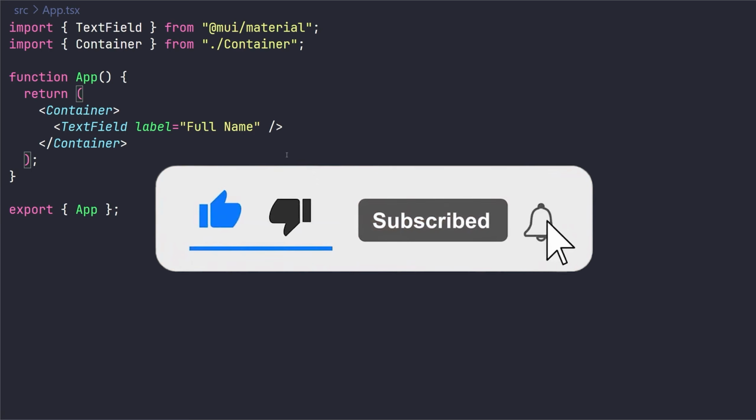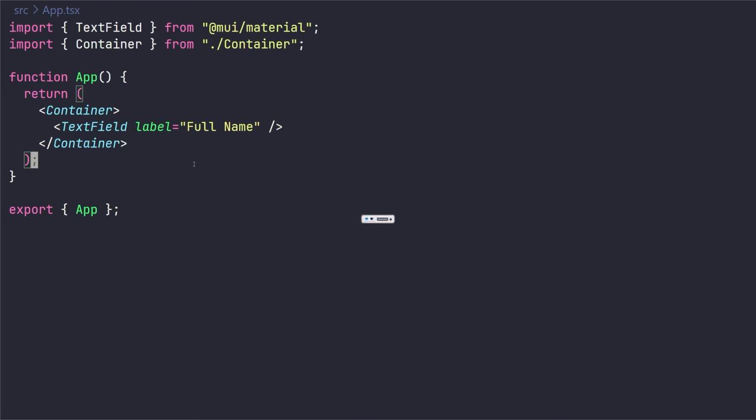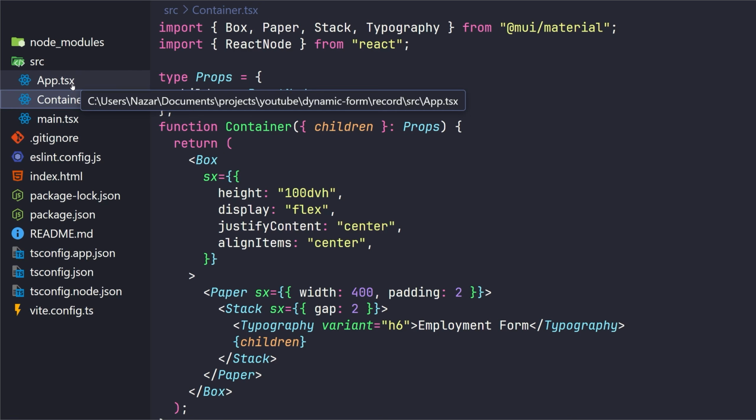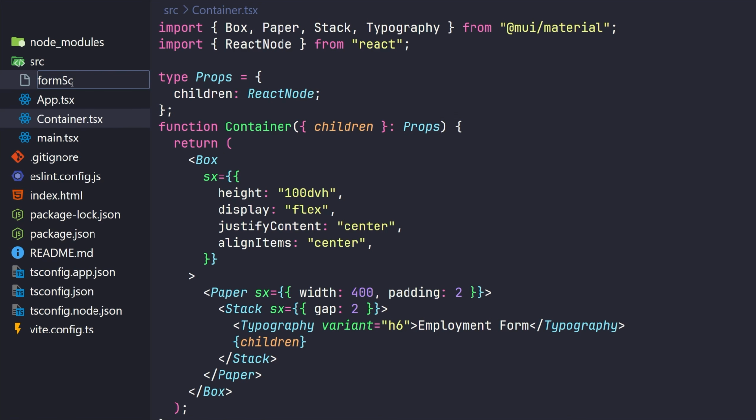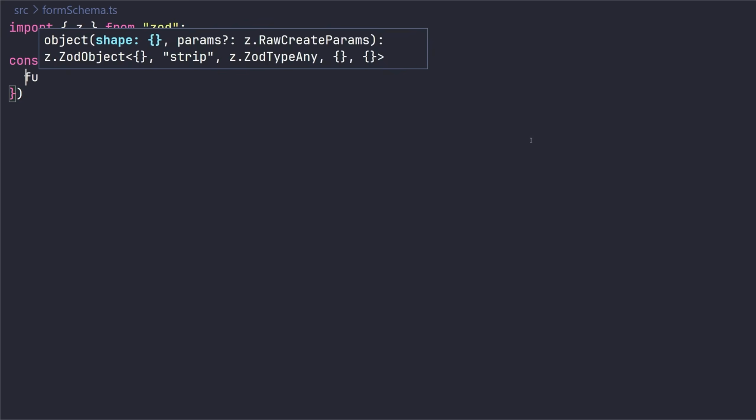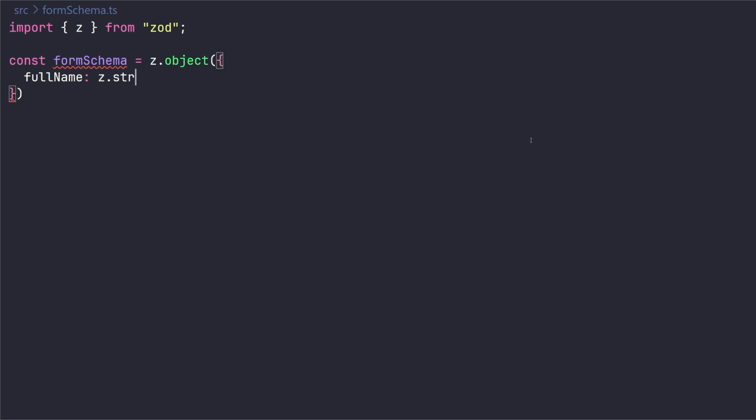Now we need to implement our form logic here, but every form needs a schema to handle the validation side of the form. So open the Explorer and inside here create a new file called form schema.ts. Now inside I'm going to create a form schema and I'm going to import z from zod, and I'm going to create a simple object like this, the field of full name, which is going to be of type z.string().min(1). What this does is that we are creating a simple schema for our form by the help of zod here. So we are going to create our schema like this.